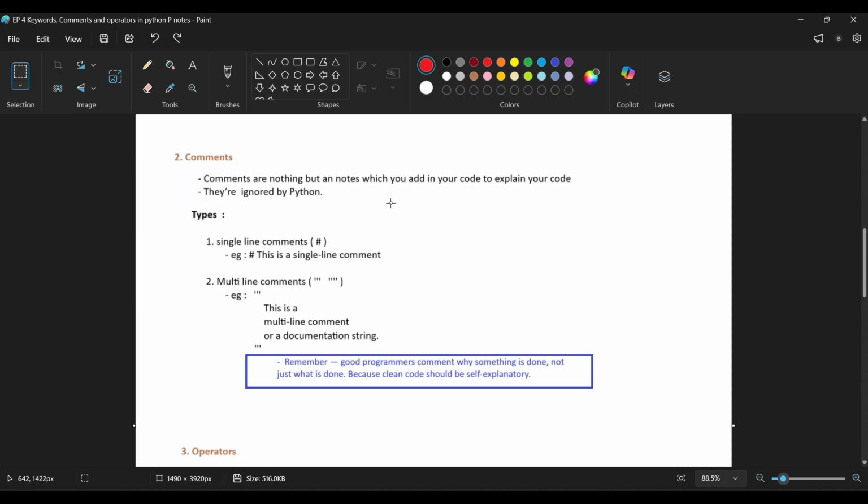Comments are basically notes that we add inside our code to explain what the code is doing. They don't affect the actual output at all. Python completely ignores them when the program runs. They are extremely important because when you write a project today and open that same code after a few weeks or months, you might forget why you wrote a particular line. So comments help you or any other developer reading your code understand the purpose behind each part.